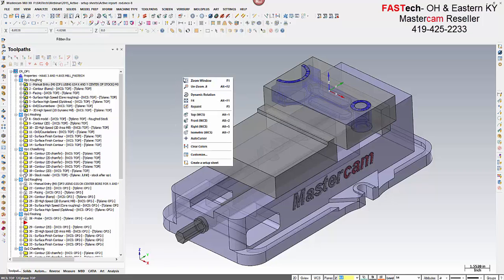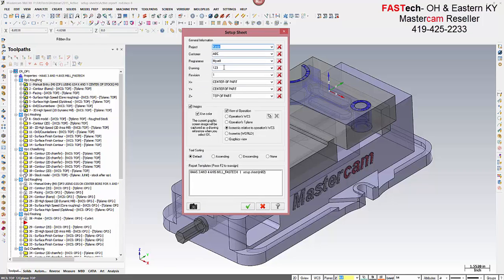I right click. I simply go ahead and create a setup sheet. This time you'll notice I still have all my fields in there and I can start adding to them. I just throw something in there. Customer 123, programmer John Doe, drawing number 345, and maybe on this one I want to put left side of part. However you in your shop want to abbreviate it.